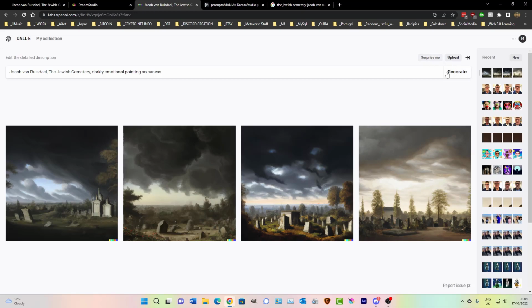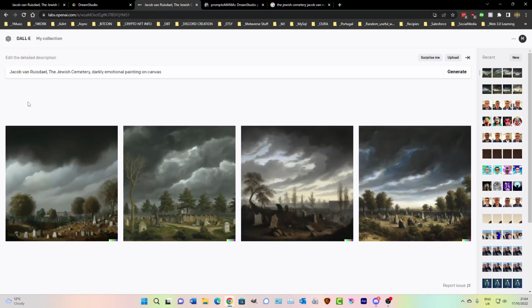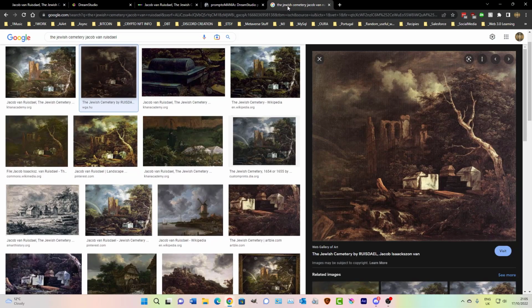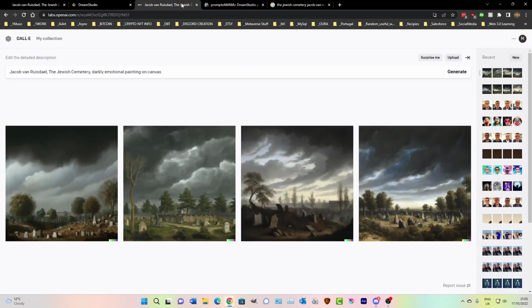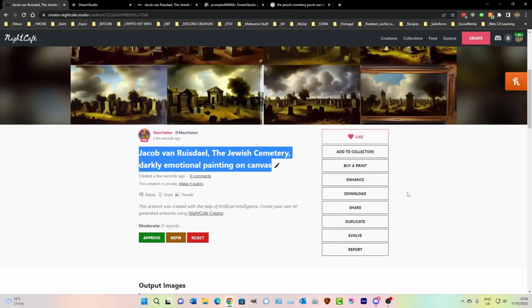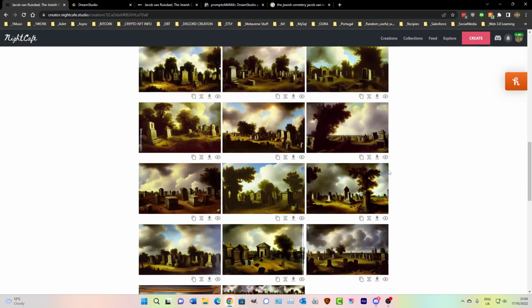I'm going to regenerate that in DALL-E. How many credits have I got left? 61. Right. So again, we could adapt the prompt really, but DALL-E's coming up with some nice results. It's not quite the same as the original, but hey, it's not bad. Dream Studio with clip guidance on is nice. The results are no bad, are they?